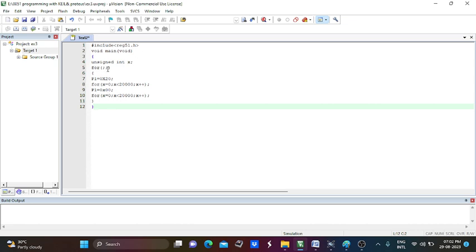Here a never-ending loop is used and P1 is equal to 0x20. A for loop is taken for this delay purpose and P1 is equal to 0x00. Again a for loop is used for delay purpose, and we just close the entire for loop and main program. This is our program for toggling port 1.5.